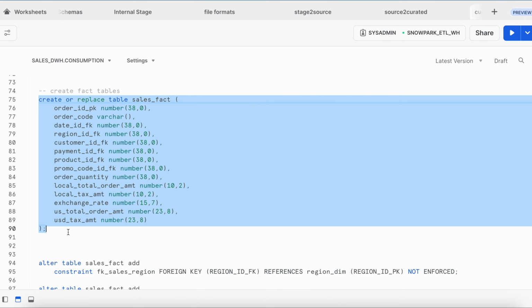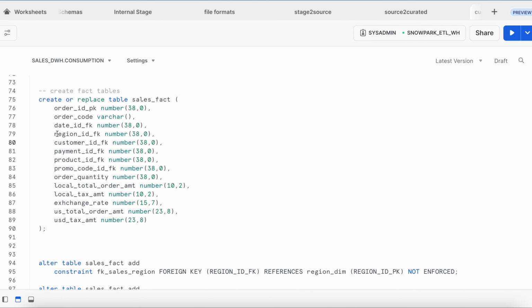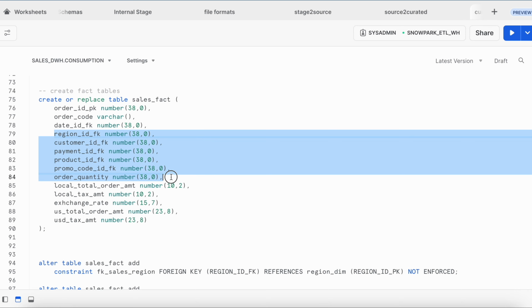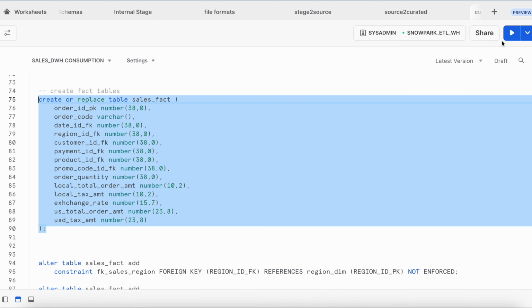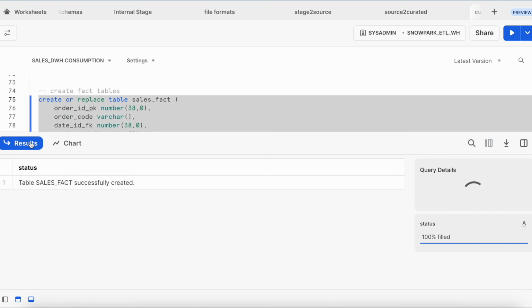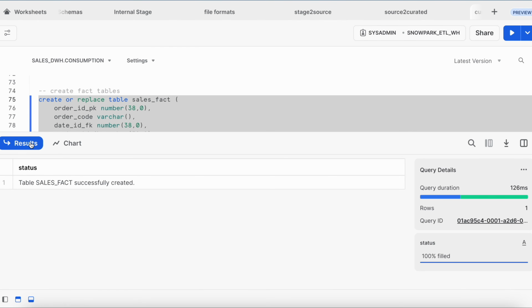Now I am going to create a fact table which has most of the foreign key referential integrity available. Snowflake allows us to create a constraint. However, it does not enforce the constraint. So you have to make sure that you maintain the integrity programmatically via soft rule. However, there is no hard rule applied in Snowflake. So let me create this fact table. So my fact table is successfully created.